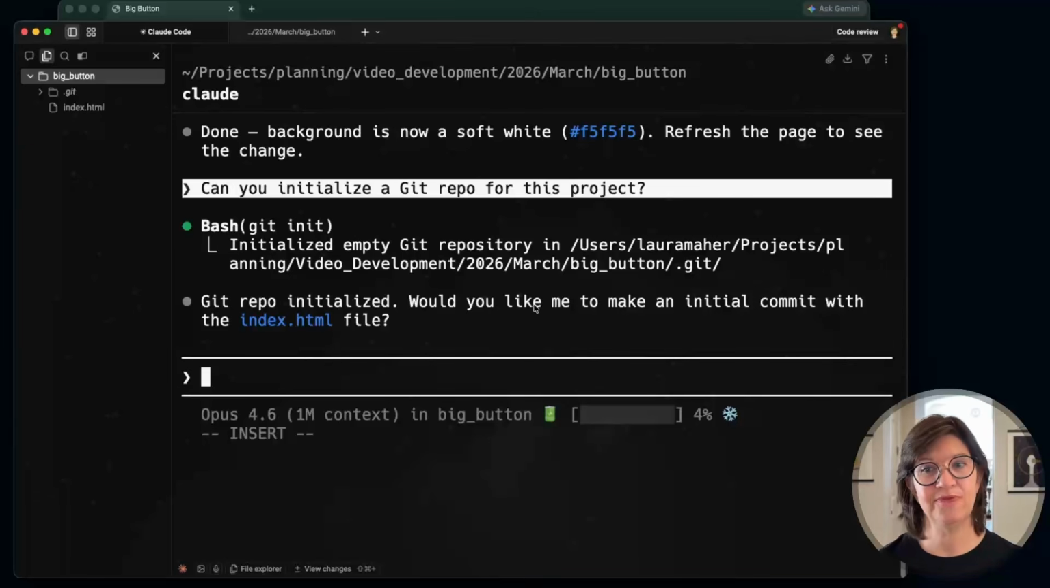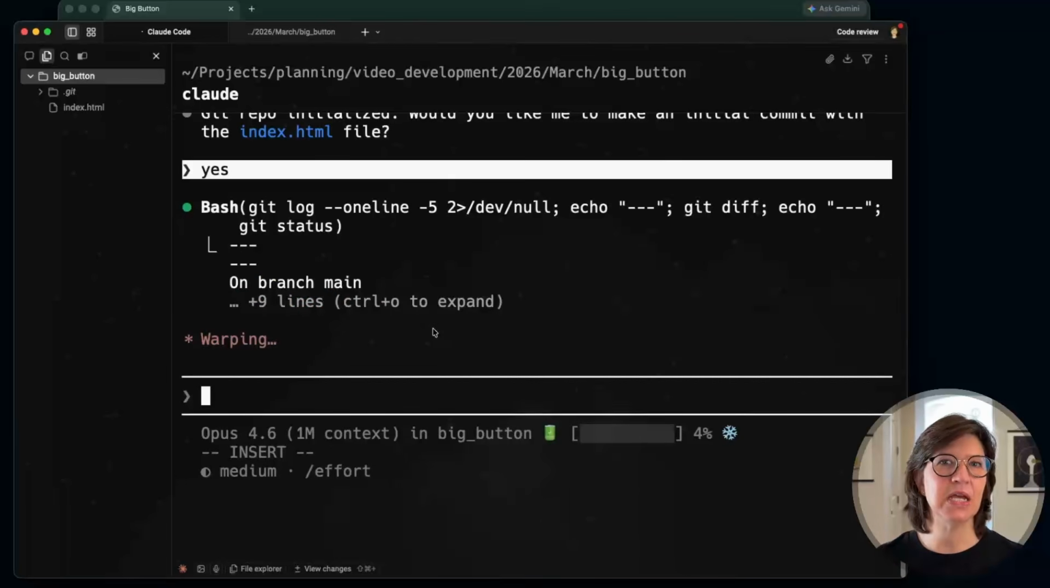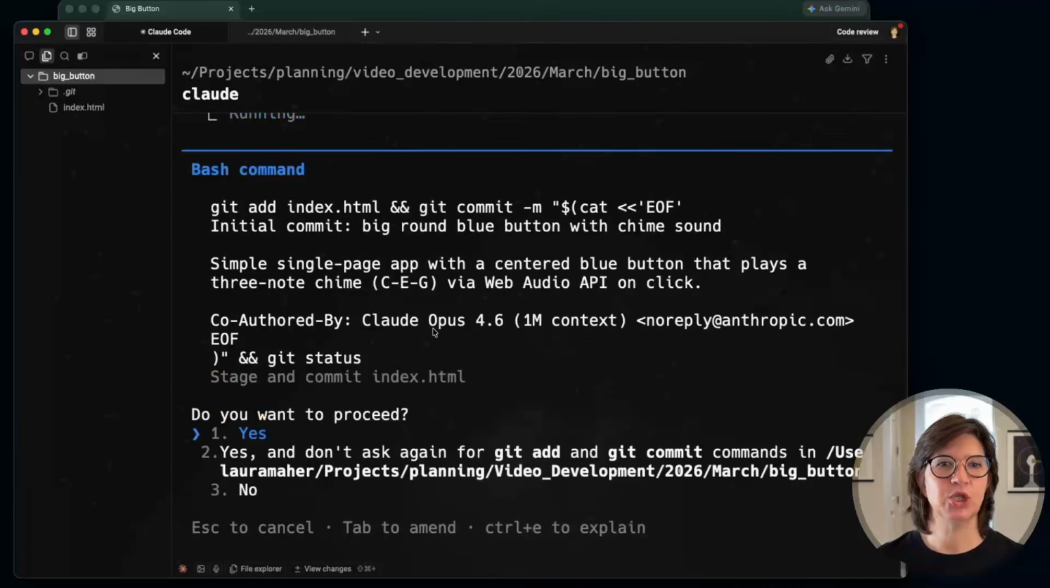It's asking me if I want to make an initial commit with the current files. Yep. All right, so at this point, it's saving a snapshot of all of your files, and it's going to add a comment to let the future you know exactly what changes or files are in this commit. A simple single-page app with a centered blue button.